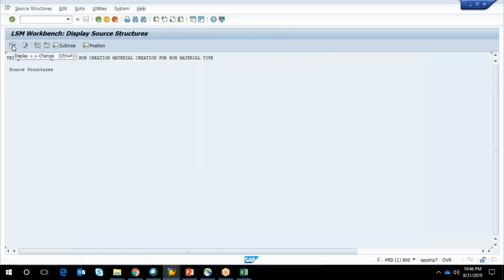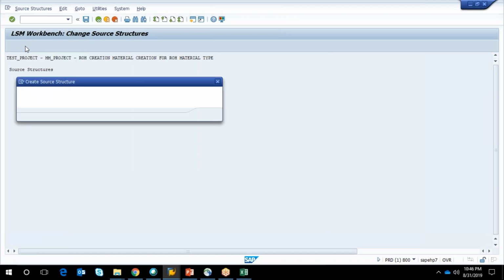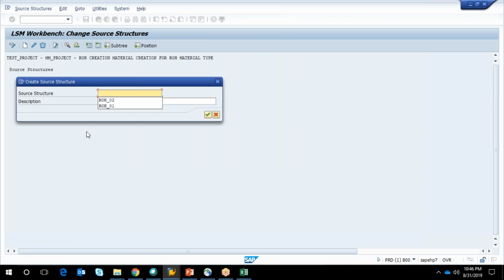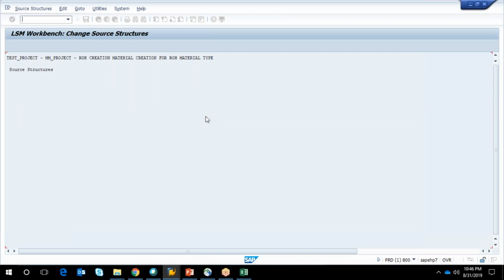For creating the source structure, I'm changing from display to change, and then create a structure. I'm giving the source structure as ROH_SS, source ROH creation. Okay, and then I'm clicking enter, and then I'm saving. I'm going back.